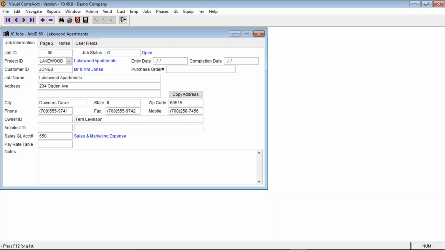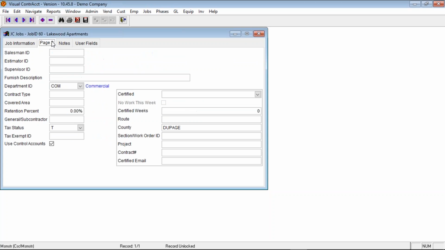If you did not want to use control accounts on this job, on page 2 there's an option to use control accounts. You would have to uncheck that so that control accounts are not used. Sometimes when you're entering an invoice and control accounts is not checked, the general ledger account number will not default in on the AR invoice. That's because the control accounts option is not checked, so it can't use the control account that is set up for billings in the job cost control file.